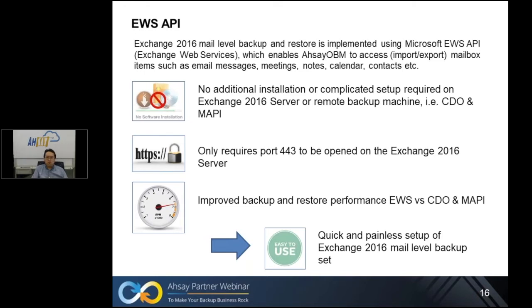Well, there's no additional installation or complicated setup required on the Exchange 2016 server or remote backup machine, unlike CDO, which requires installing CDO objects or configuring MAPI. Second, it only requires port 443 to be opened on the Exchange server. That's it. There's also improved backup and restore performance with EWS versus CDO MAPI. Basically, all this equates to a very quick and painless setup of Exchange 2016 MailLevel as compared to previous Exchange versions like 2013 or 2010.